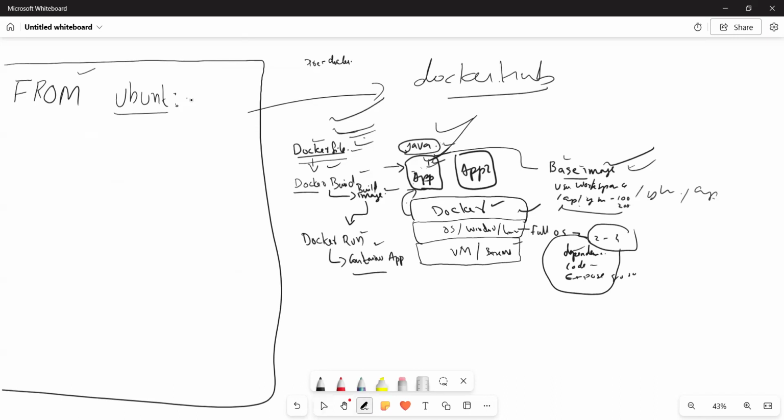In this case, it will look for the Ubuntu image, so we need to define the name correctly. It will pull that image from Docker Hub as the base image. Then, whatever things we did for the web application on the local machine, we need to define the same things here as instructions.